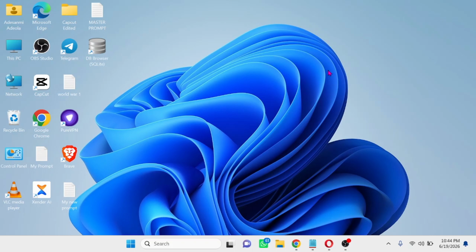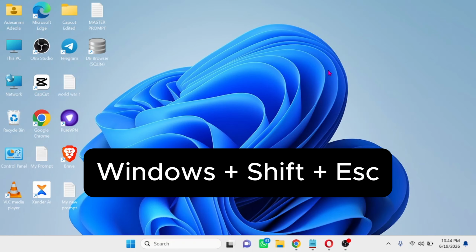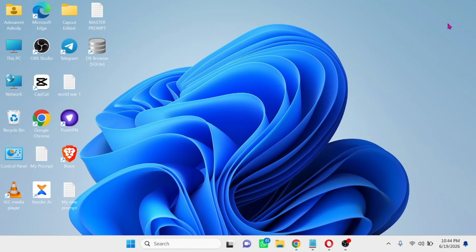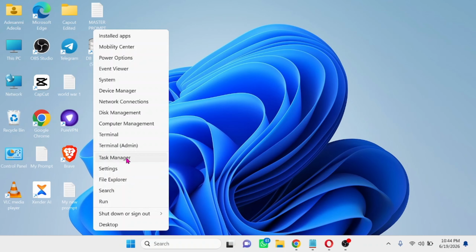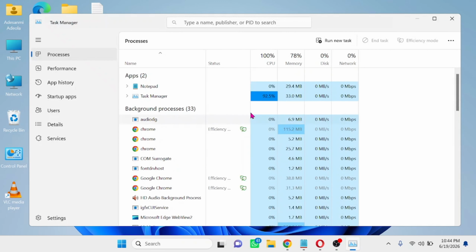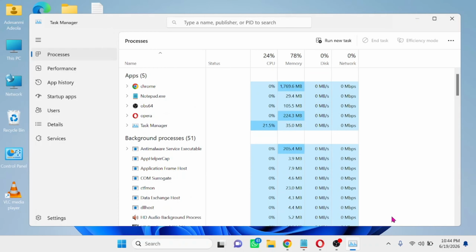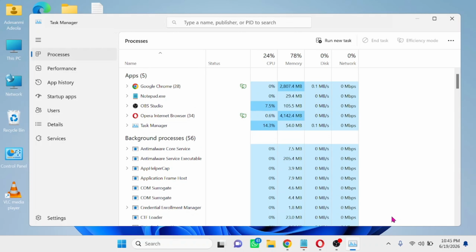To check this is very simple. Open Task Manager. There are many ways you can access it. The first and simplest way is to combine three keys: Windows plus Shift plus Escape. Combining these three keys opens Task Manager like this. You can also right click on the start button, then click on Task Manager. It brings up this interface. You can also right click on the taskbar and select Task Manager. Any of these three processes performs this action very well.